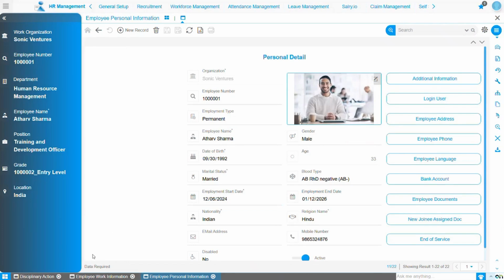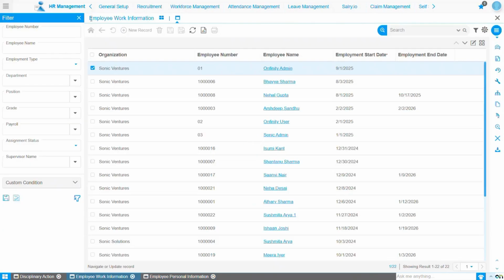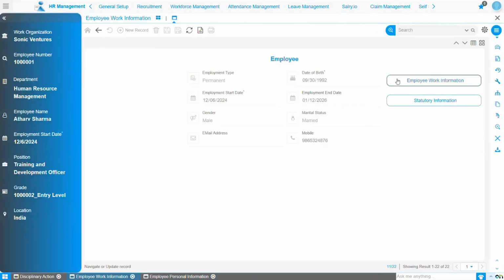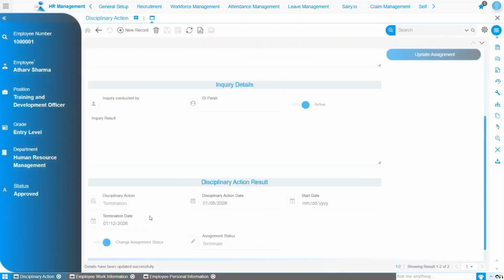Go back to the Employee Work Information screen, which is already open here. Go to the screen. Select the employee Atharv Sharma and navigate to the Employee Work Information tab. Here, the end date has been updated with the termination date, and the change reason is updated as termination. Please note that the assignment status for this employee will only be updated on the termination date, which is 12th of January 2026. Returning to the disciplinary action screen.